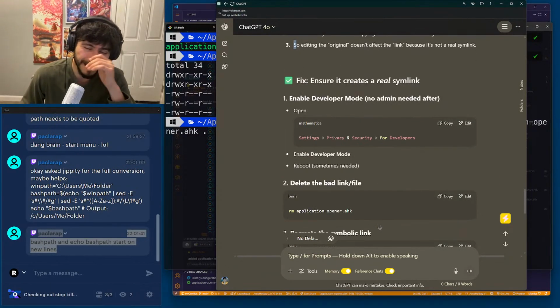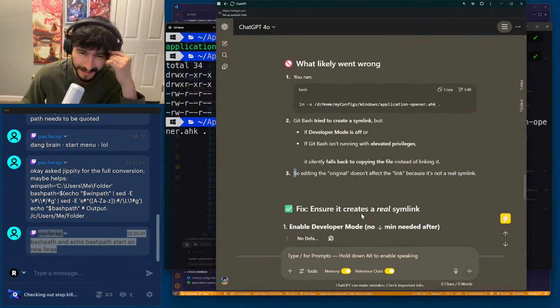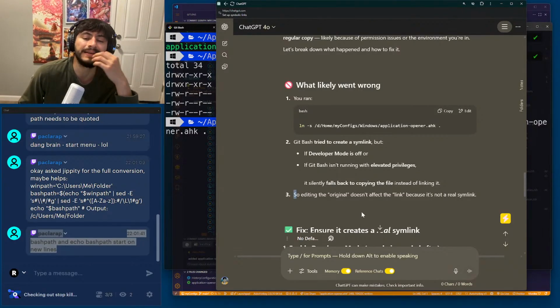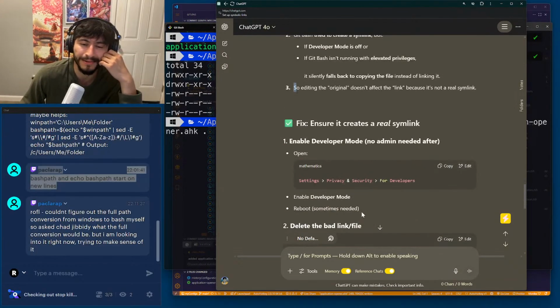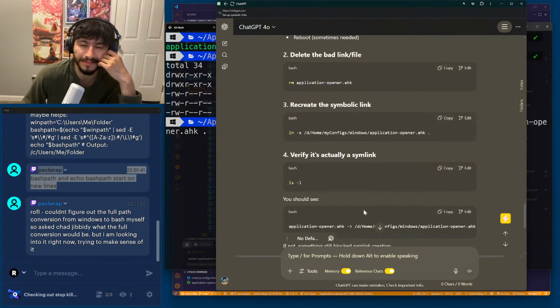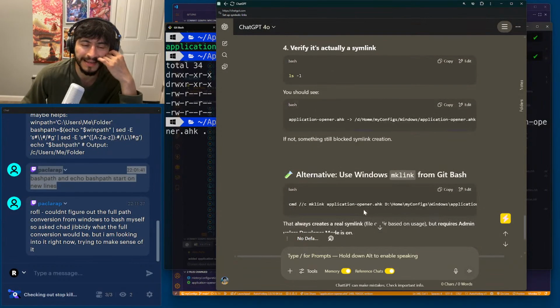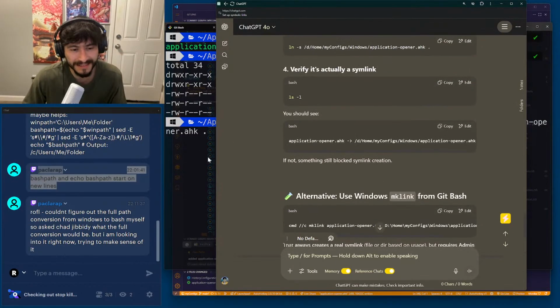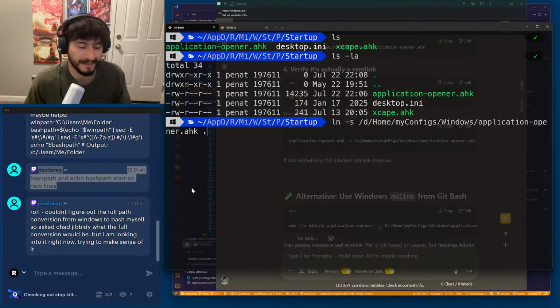And sure, I'm pretty sure it's because my terminal is not running in admin mode. So let's see. I guess I have to run Git Bash in admin mode. That is crazy. Let me see if that's what it is. Let's open up an admin terminal.